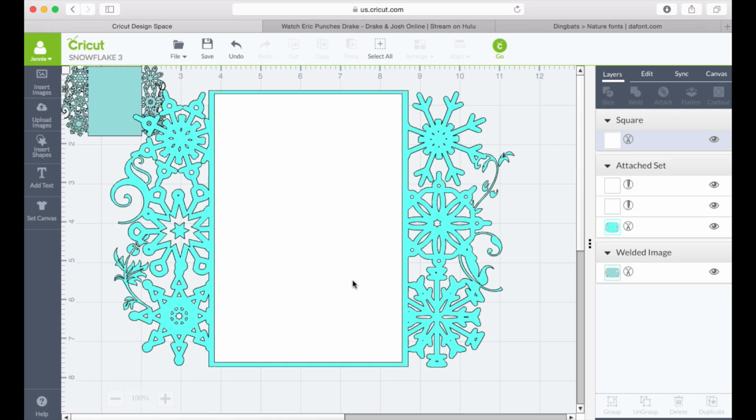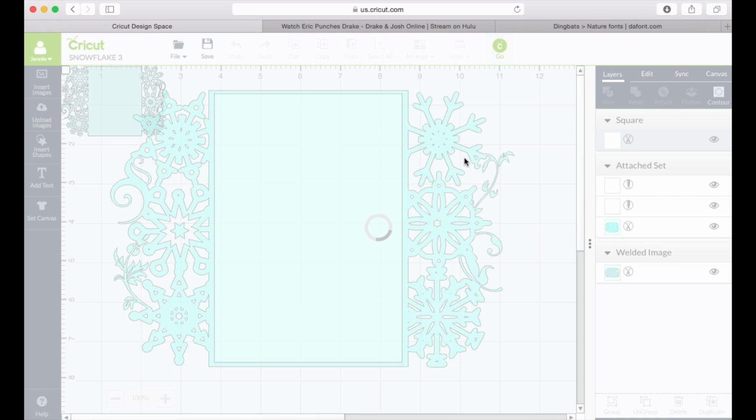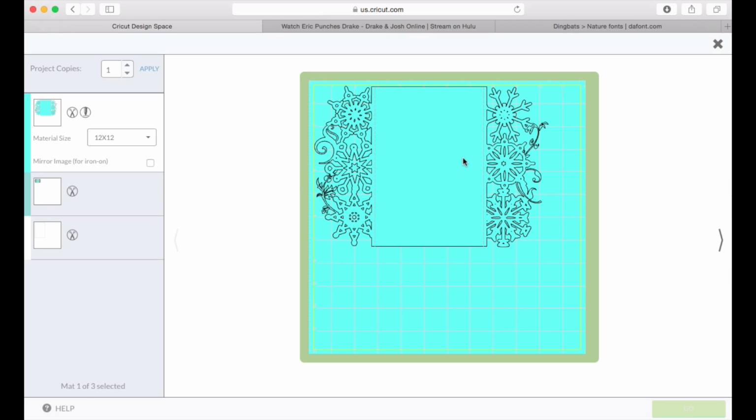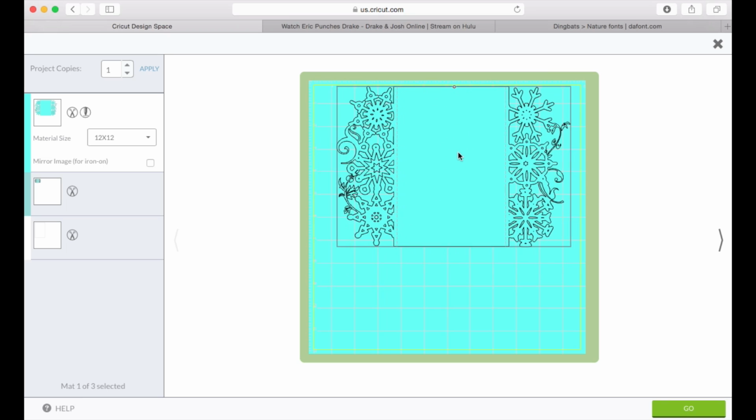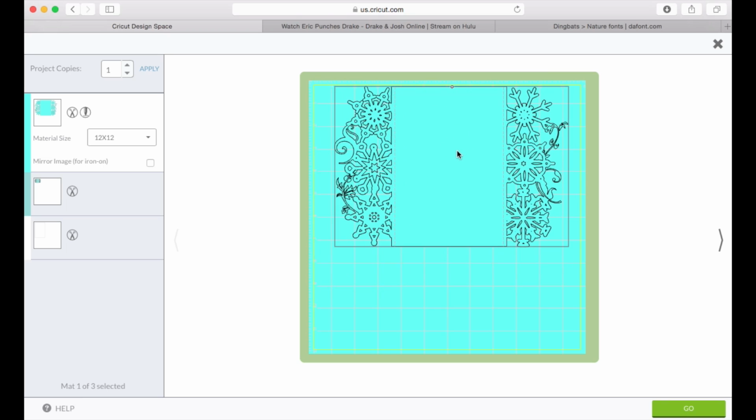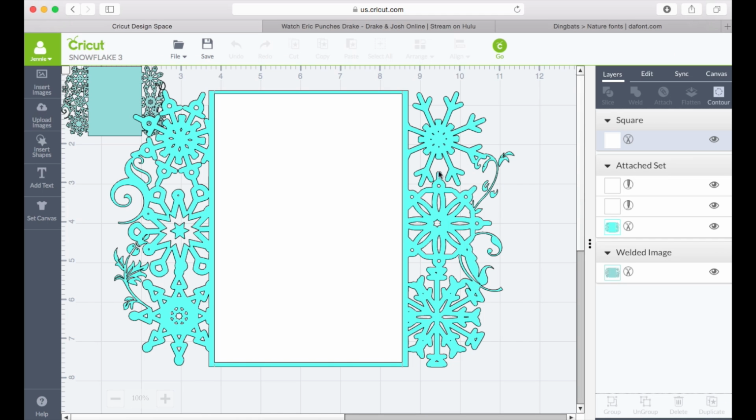So that was very easy, right? What you're going to do is click go, and you can move this image around if you like, and there's your invitation. I didn't print it out in a teal color. I just printed out an example, so I'll show you guys right now how it looks.